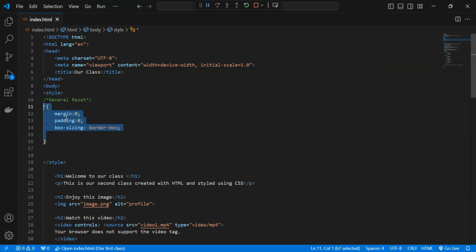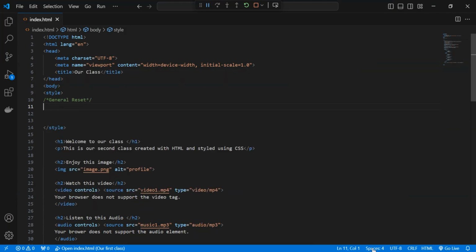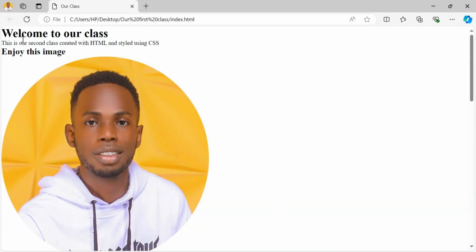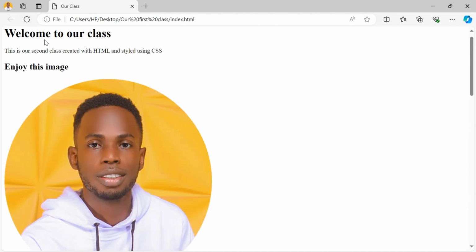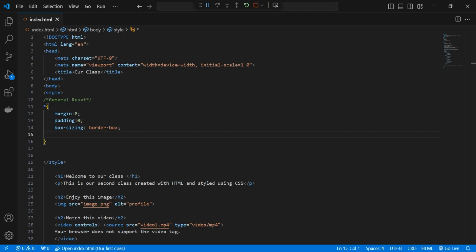I'm going to be adding it back. So let's just cut it off. Let's save it and check what happened. Watch closely: the welcome to our class and the other element are here. Let's save it. You can see that there are spaces in between them.